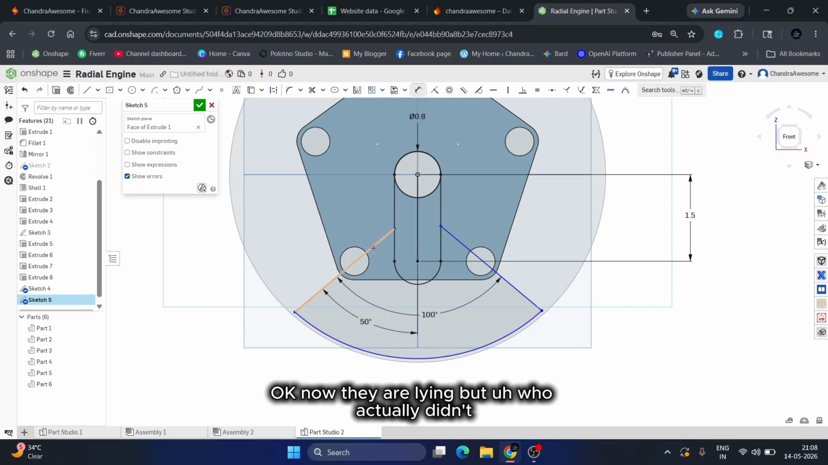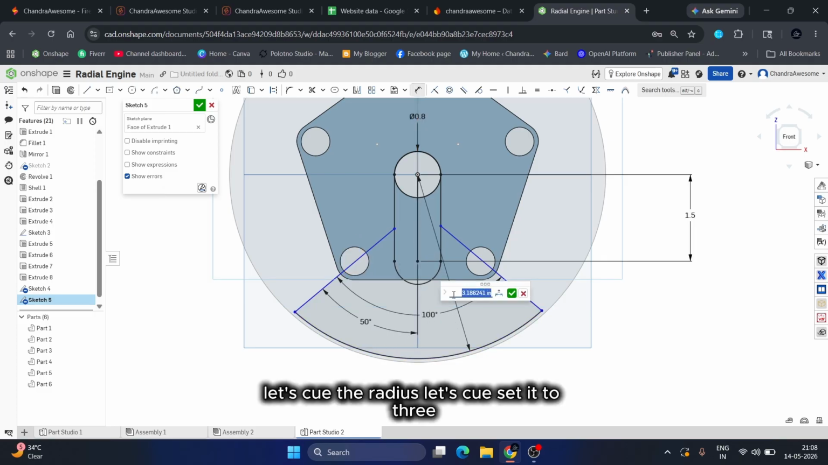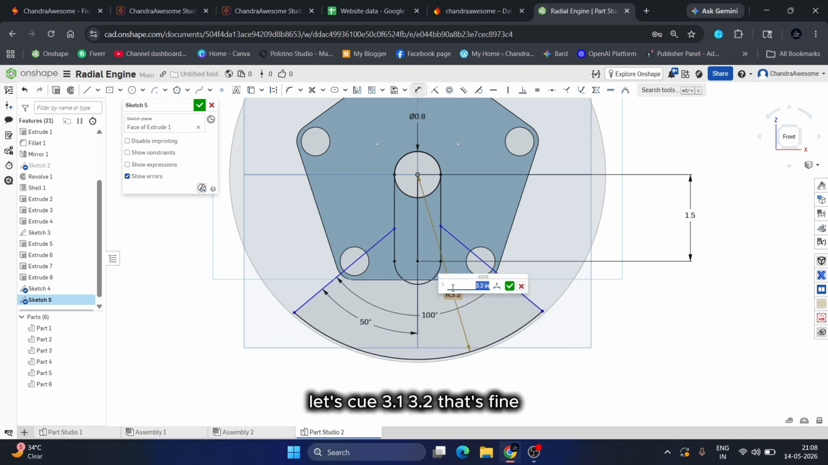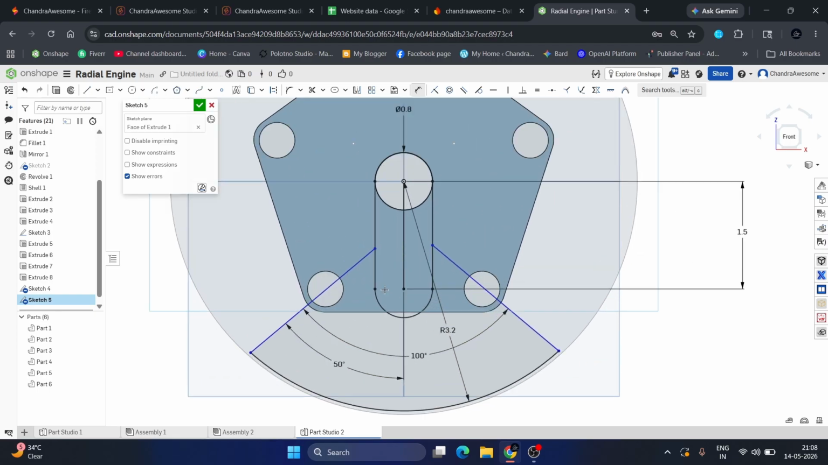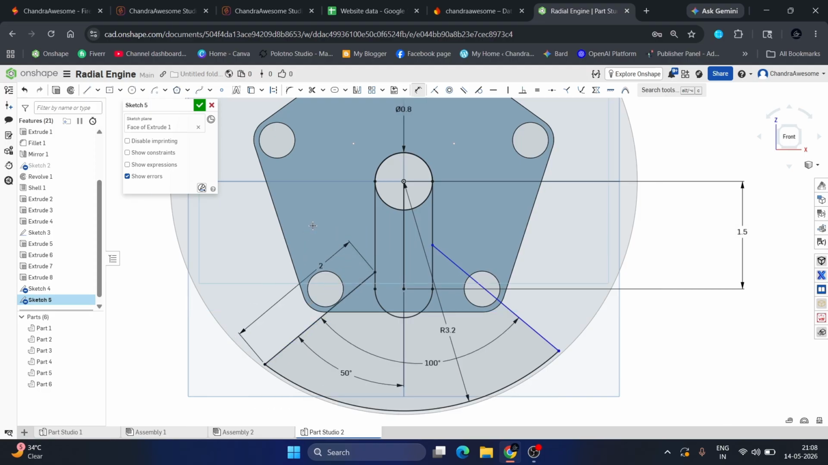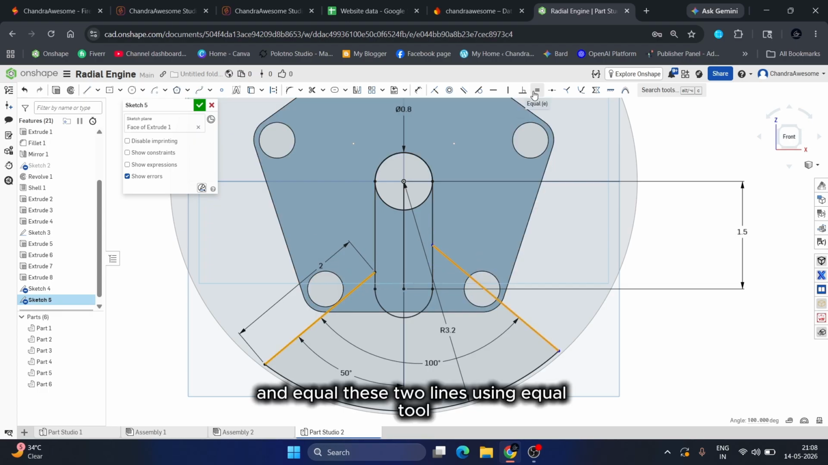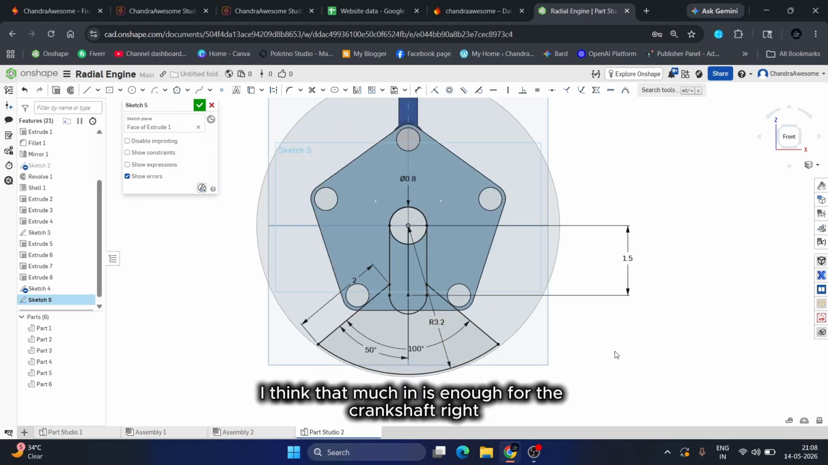But we actually didn't give the radius yet, so let's give it. Let's set it to 3. Let's give 3.1, 3.2. That's fine. And let's give the value 2, and equal these two lines using the equal tool. Okay, I think that much is enough for the crankshaft right now.